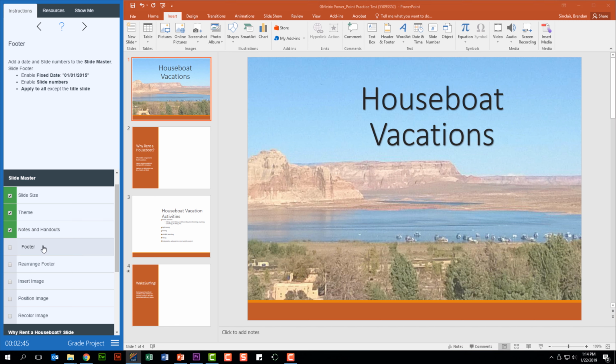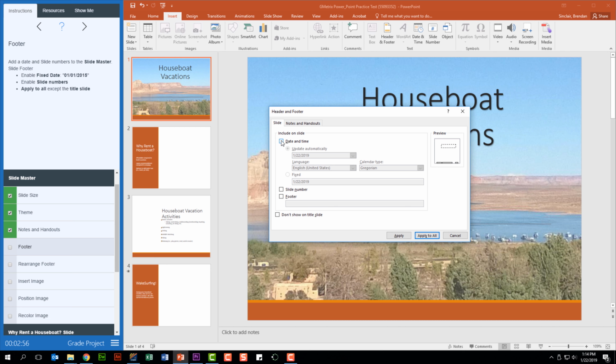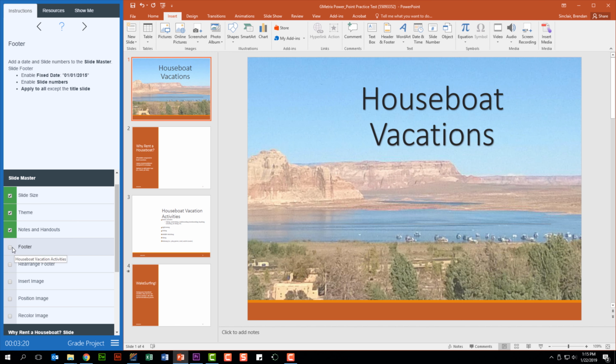This task is going to have us modify the footer. We're on the Insert tab still. We're in the Text group, Header and Footer here. Here we're going to go ahead and select Date and Time. Again, it's fixed. We'll go ahead and put in January 1st, 2015. We're going to enable the slide number, and it tells us to apply to all slides except the title slide. So we'll go ahead and check this box, Don't Show on Title Slide, and we'll select Apply to All. We'll check that we completed the task.